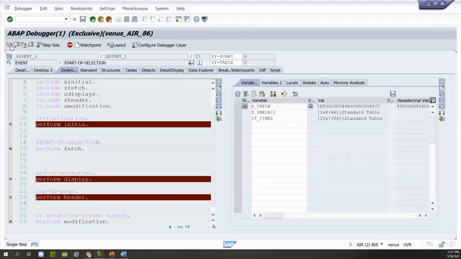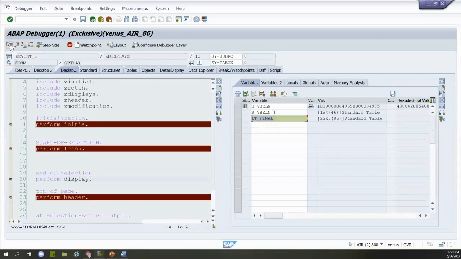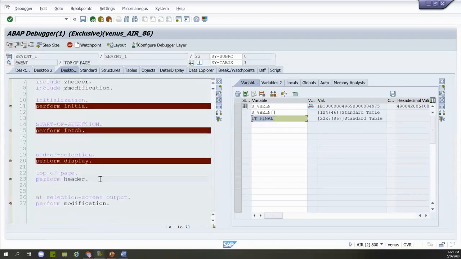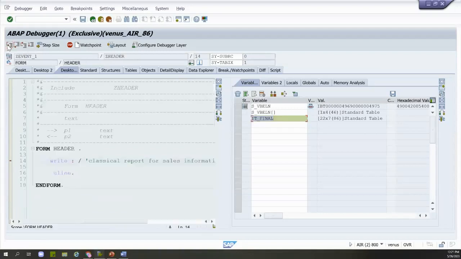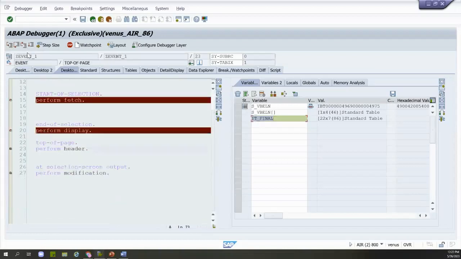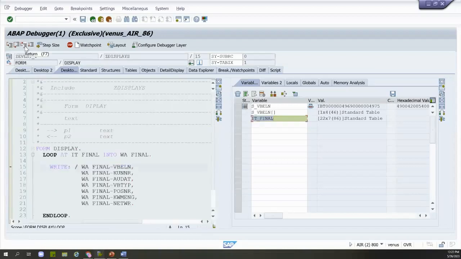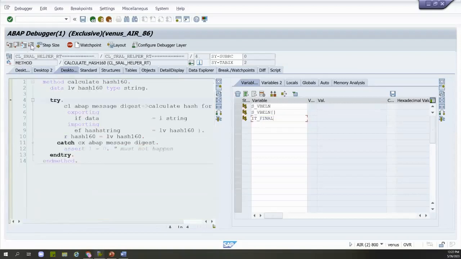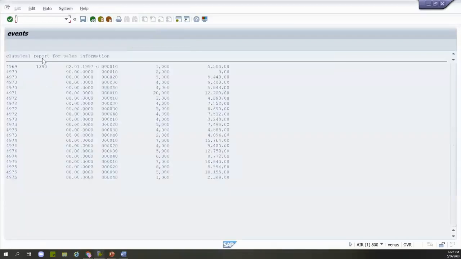Then it comes to your display. Okay, so it will display based on that one. Okay, that means it came to that end of selection, and after the end of selection it comes to that top of page, right? So once that top of page is done, okay, then we execute it. So we are able to see this report.